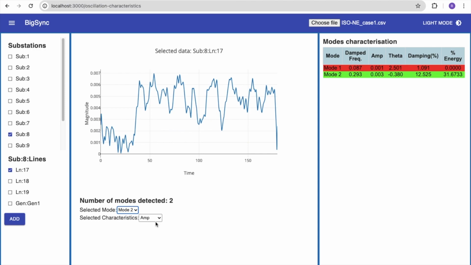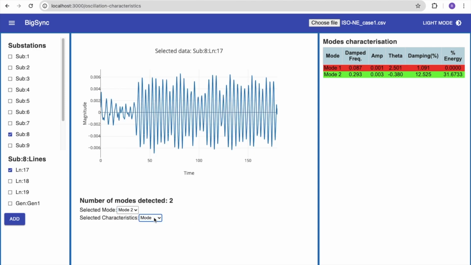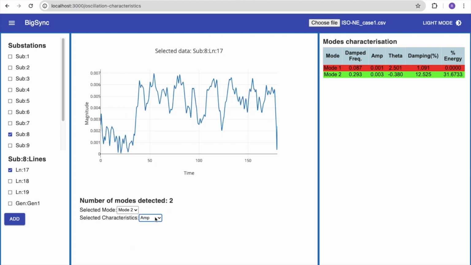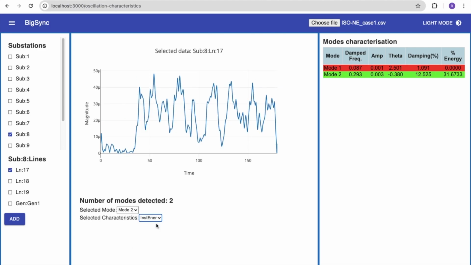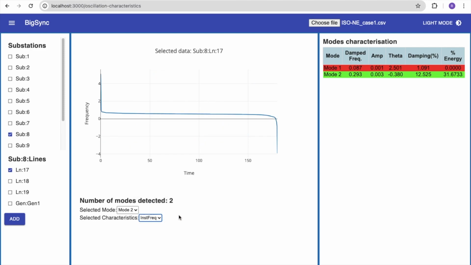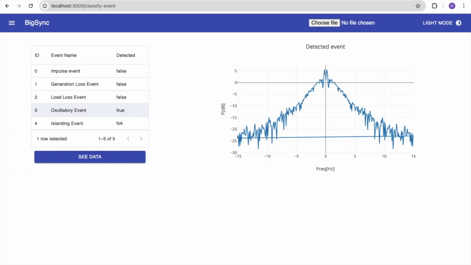I'll click on mode 2, and not only can we see the mode itself, we can see the amplitude, the instantaneous energy, and the instantaneous frequency. All these things we can do. So this was a demonstration of the oscillation stability management, or OSM, module of the BigSync application using the IIT case 1 test case. I'll do the same using some other test case.